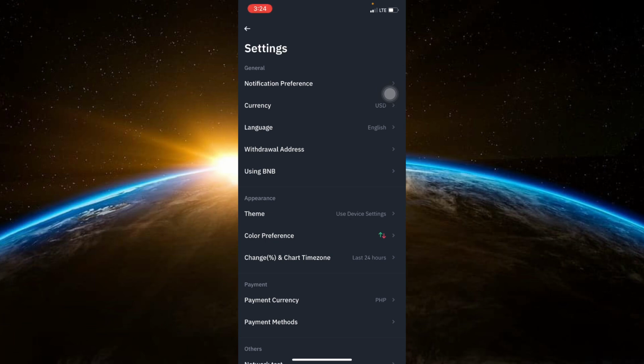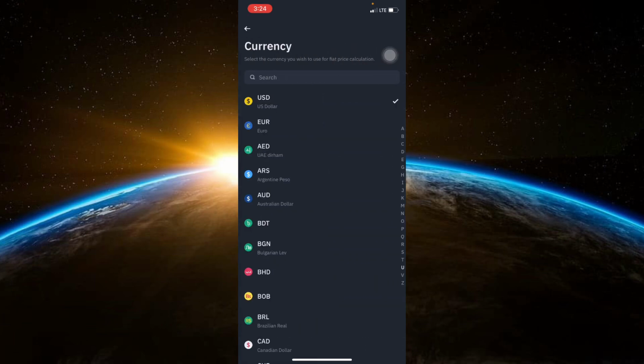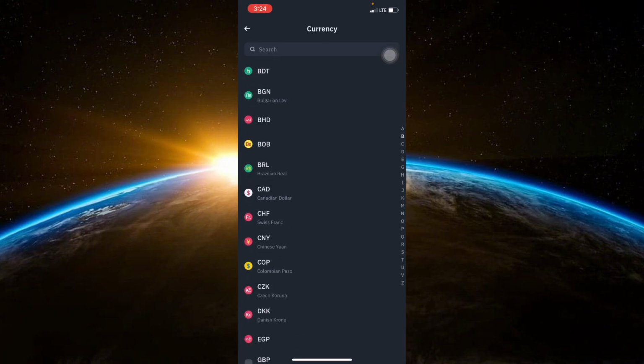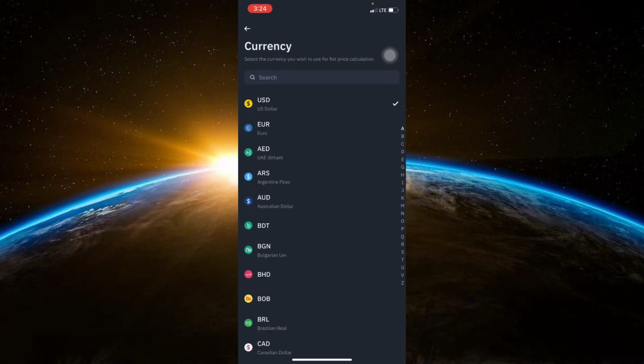Now look for the option called Currency. This setting allows you to change the currency displayed on the app, so you can view prices in your preferred currency, whether it's USD, Euro, or something else. Tap on Currency and a list of available currencies will appear. Choose the one that suits you best.